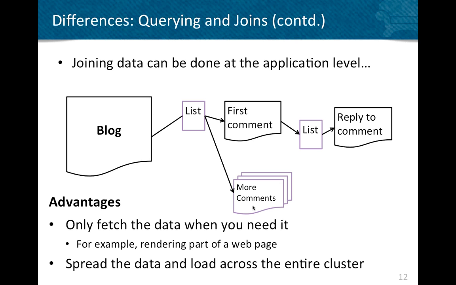One advantage to this is that we only fetch the data when we need it. A good example of this might be if you've ever been on, say, a social networking site, just Facebook as an example.